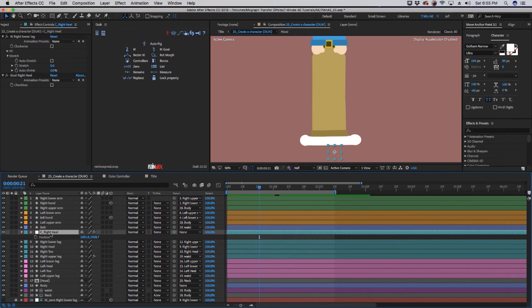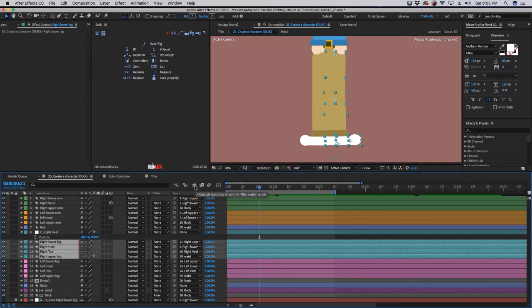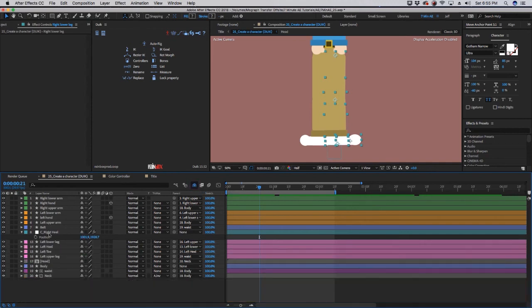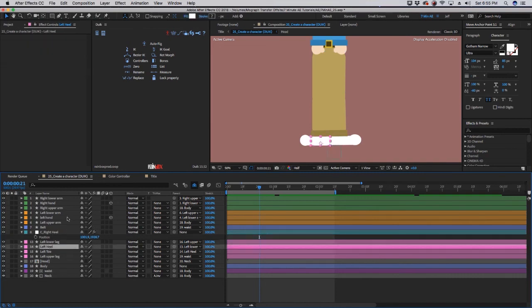Now that we have this null object here, we don't really need to see these other layers. So just select all of these right leg layers, click on our shy button, then let's enable it right here. And that just takes some of these layers out because we don't need to see those other layers. Everything is controlled by this null object. So let's do the same thing with our left heel.